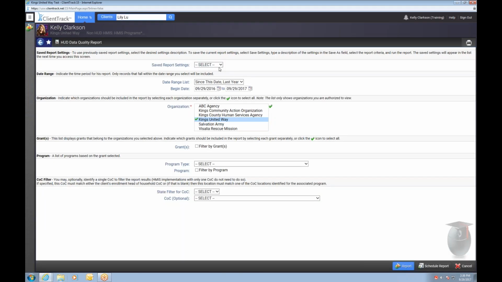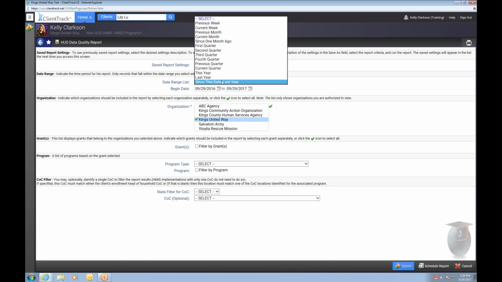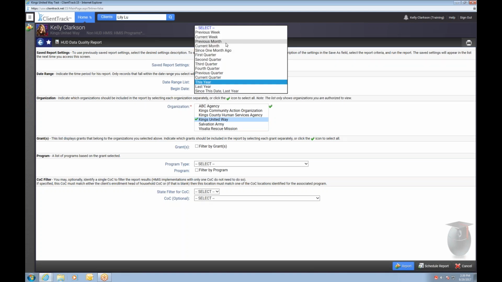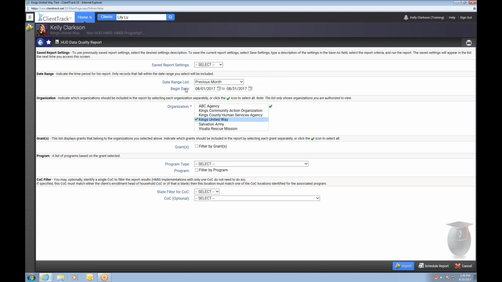I don't have anything saved, so I try to ignore that. You can actually select your date range list. I'll just select this year. Begin date is January 1st, or you know what, let's do a month. Let's do last month. Begin date, end date is accurate. From here, you just select whatever organization that you're with and that you're running the report for. So I'm not sure if we have anything on here, but let's select Salvation Army.